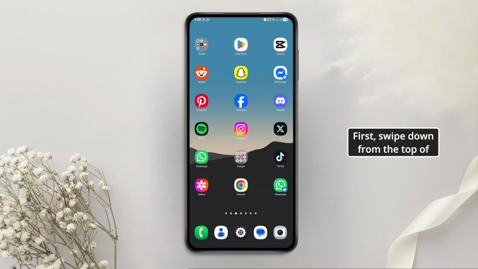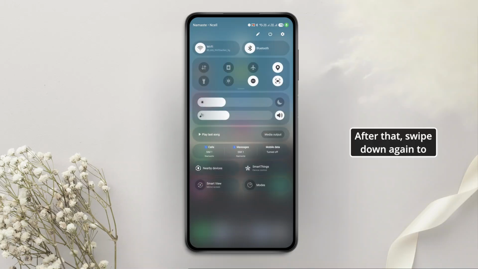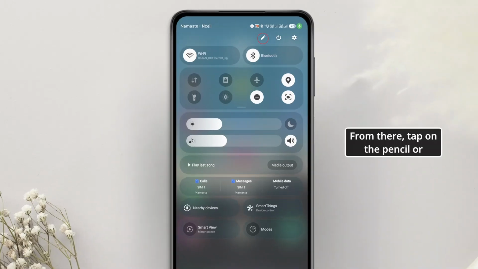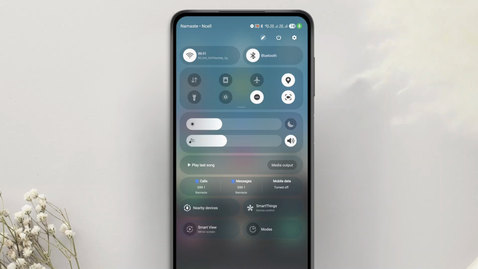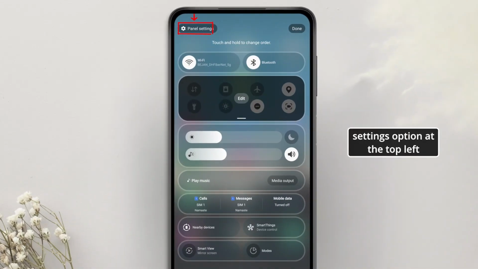First, swipe down from the top of your screen to open the Quick Settings panel. After that, swipe down again to fully expand the Quick Settings menu. From there, tap on the pencil or edit icon to enter edit mode. At this point, tap on the panel settings option at the top left corner of the screen.